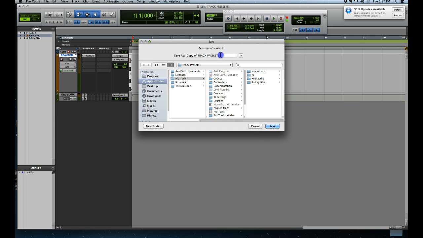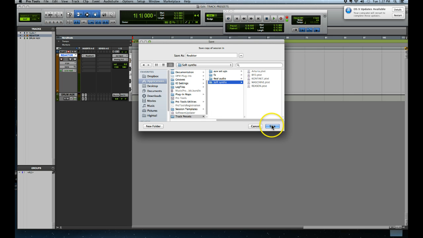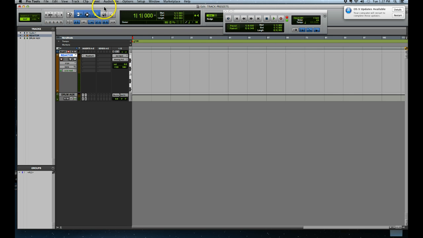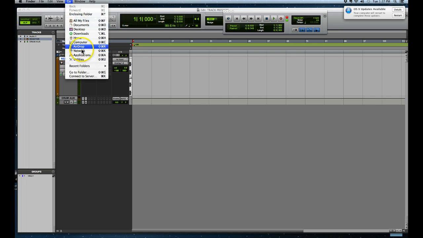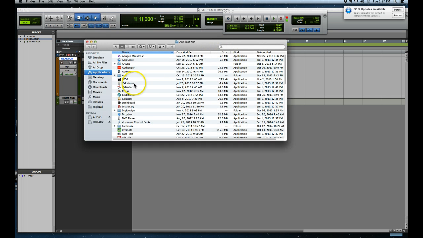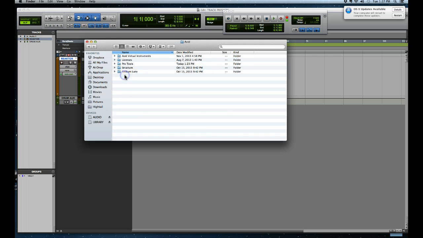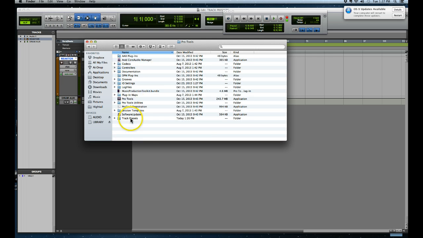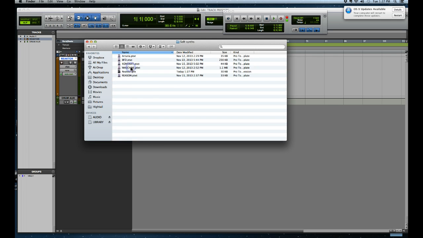Okay, we're going to call this one Reactor. Sorry, Reactor, and it's going to be in Pro Tools, it's going to be in Track Presets, it's going to be in Soft Synths, and save. Okay, now we need to go to the Finder, Applications, Avid, Pro Tools, Track Presets, Soft Synths.